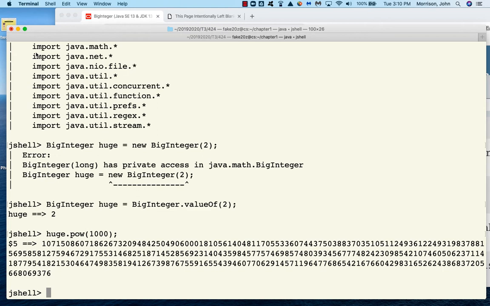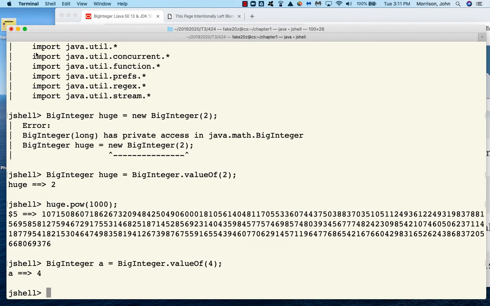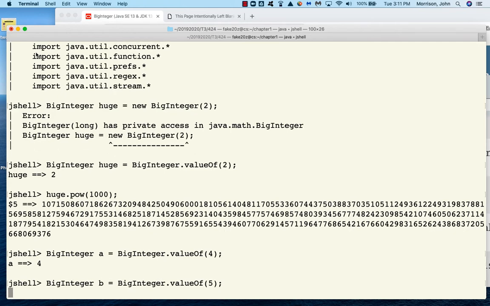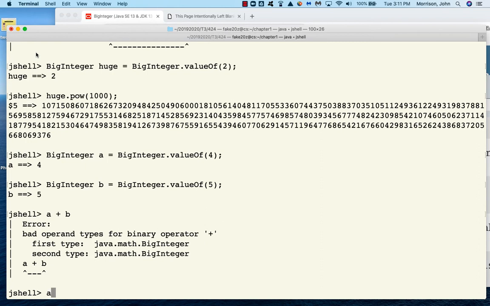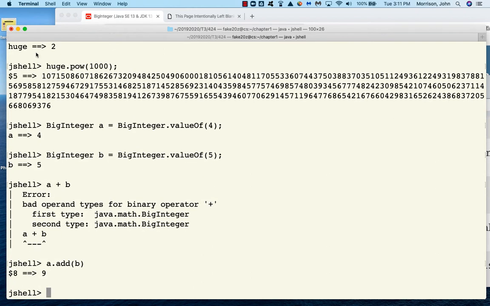So to get started, let's do a little arithmetic. So let's make a big integer. a is equal to BigInteger dot valueOf, say 4. And now I'm just going to hit my up arrow key and I'm going to make a 5. And I'm going to call this bad boy b. Nope. Crash and burn. What you have to do is a dot add of b. And notice b dot add of a also works.